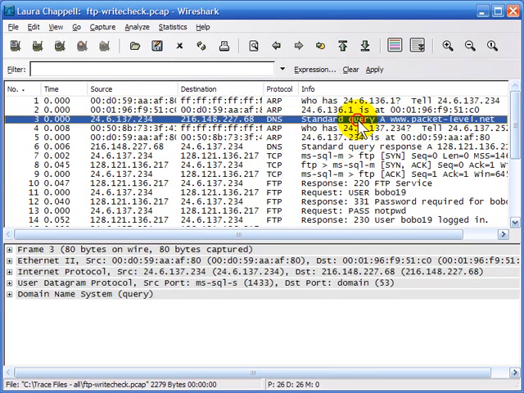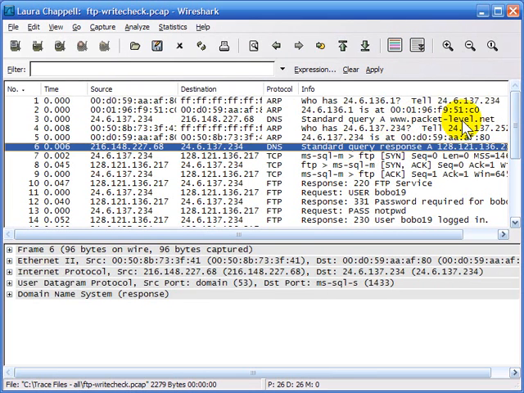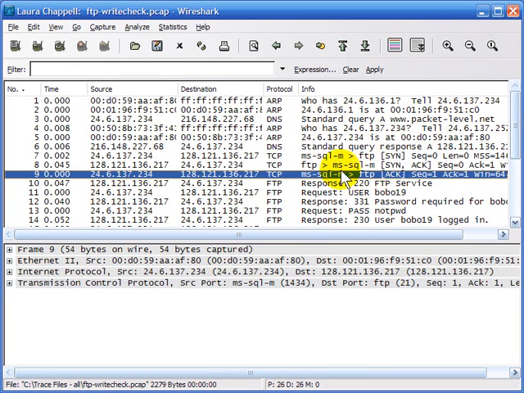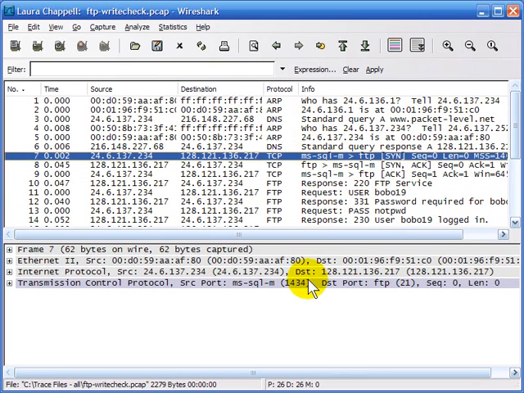So here we have a DNS query and the DNS response going to www.packet-level.net. We see the three-way handshake. Don't pay attention to that source port number. It just happens that the client chose port 1434 as the dynamic port to connect to the server. That port is also associated with Microsoft SQL Server.